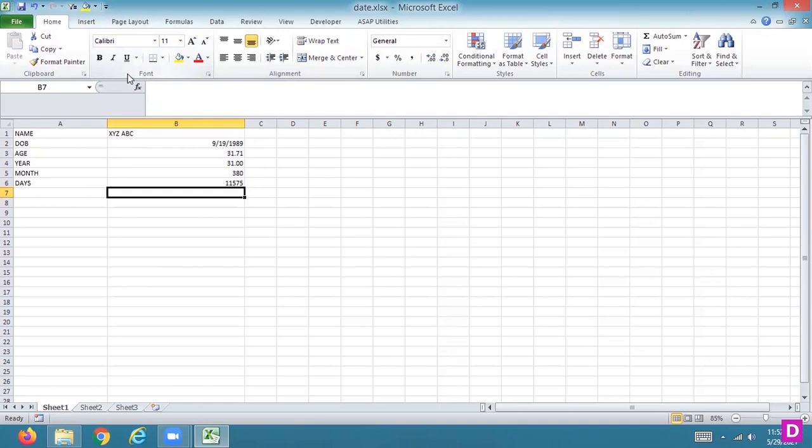Now you can see here total number of years is coming, total number of months is coming, total number of days is coming. Now we will concatenate these values: XYZ ABC, your age is this, total number of years completed, total number of months completed, total number of days completed. We can put it in one line, then we can use the concat function. First we will get some basic idea about the concat function, then we will concatenate.